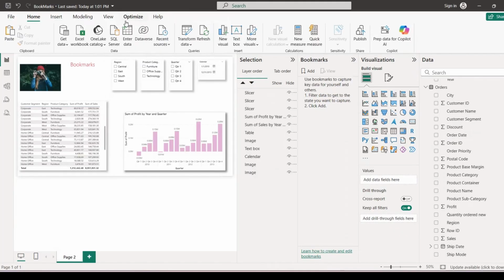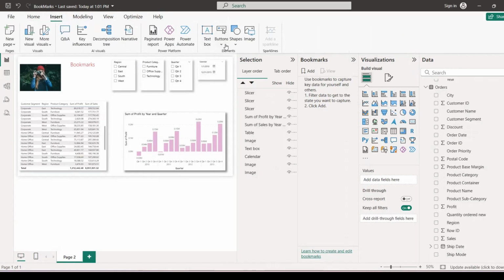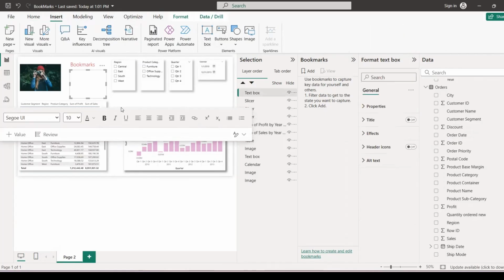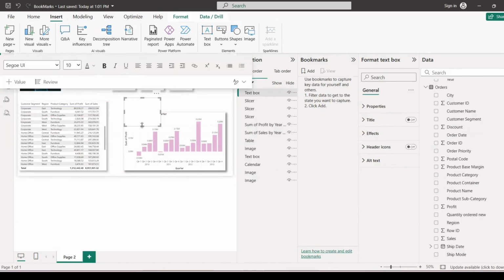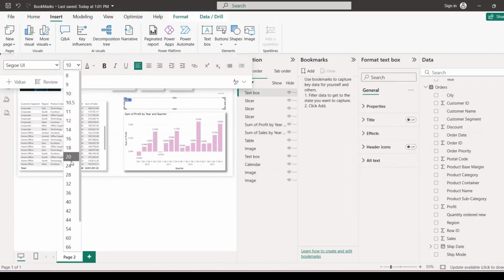And the last thing that we want to do is to add some text. And we can just say, just for the purpose of the exercise, we can say title 1. And we can increase the font size, maybe to 20 or even more.